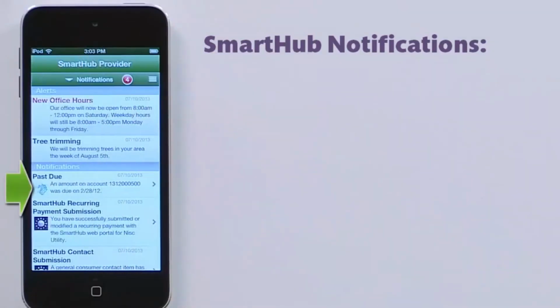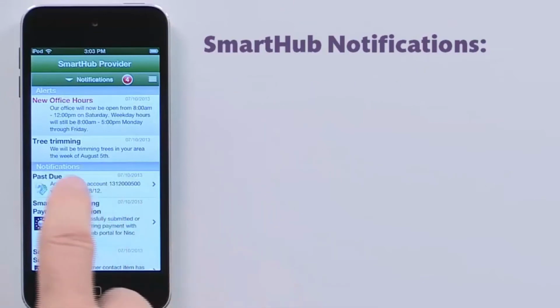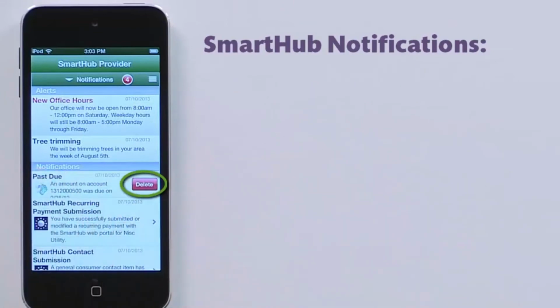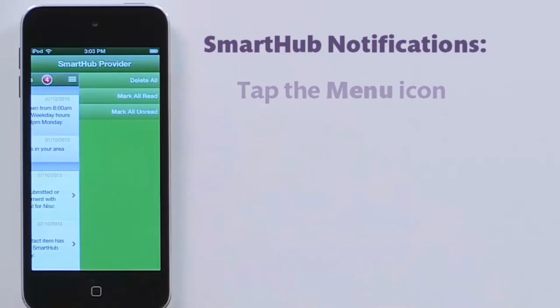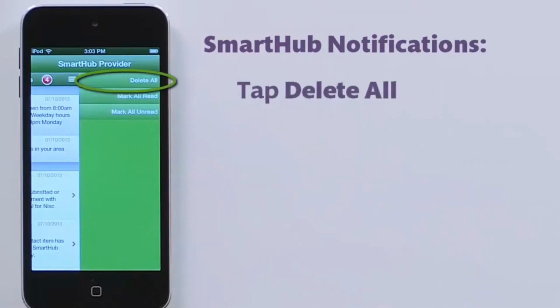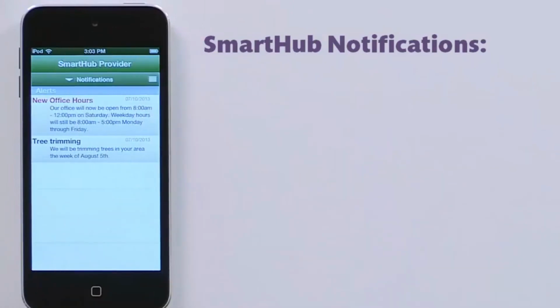Since you've seen that notification, want to delete it? Swipe your finger across it. Tap the delete button. And the notification is gone. To clear all notifications at once, tap the menu icon. Then tap Delete All. All of your notifications are cleared, and you are ready for new updates.